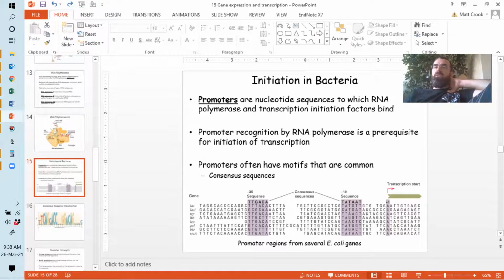And this region is called a promoter. Promoters are part of a gene, right? A very important part. It doesn't encode any protein, but is involved in the control of transcription. So in the most basic sense, this is where RNA polymerase will bind, and transcription initiation factors will bind to begin transcription. In the broader sense, it's where anything that controls the transcription of that gene will bind, right?